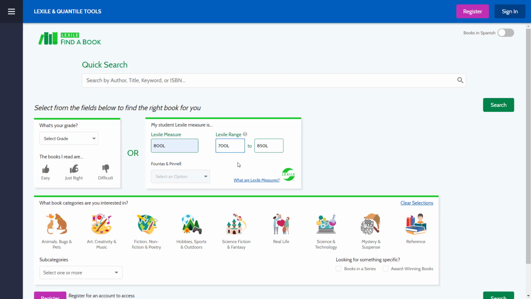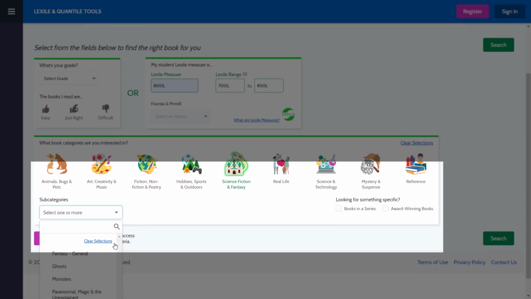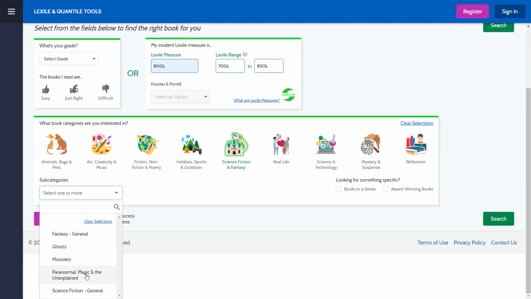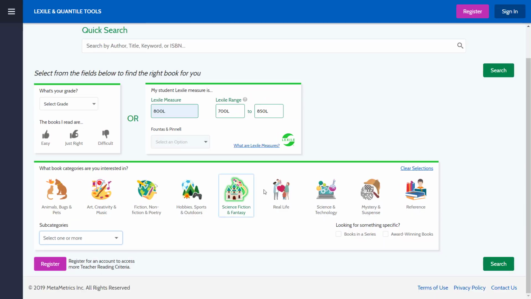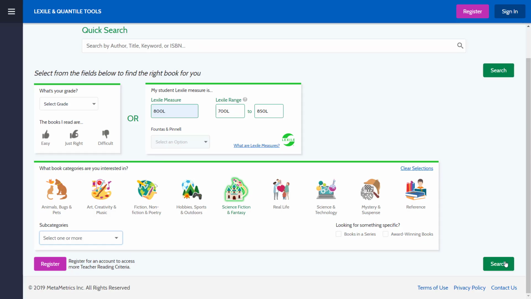Now, once I have that, I don't want books just based on Lexile. I also want books that are going to interest my reader. So I can come down here and I can click a category. So let's say I know my reader is interested in science fiction. If I want to, I can even click a subcategory. But let's just keep it at science fiction for right now. I can also specifically find books in a series or award-winning books. But let's just find some science fiction and fantasy books for now.